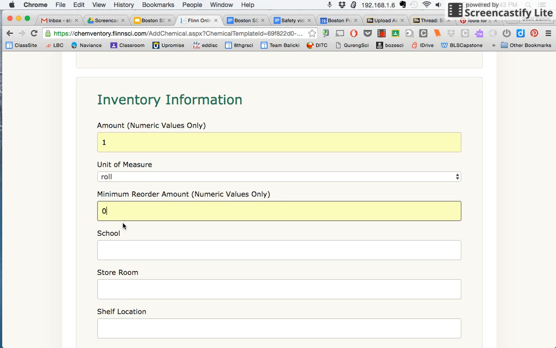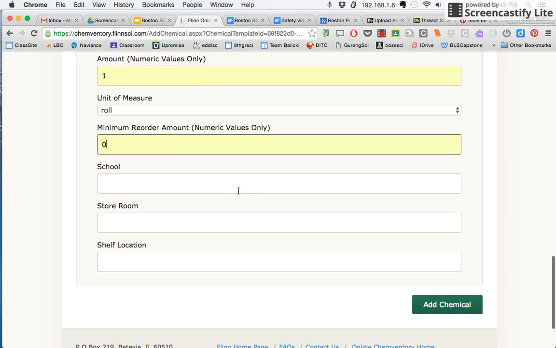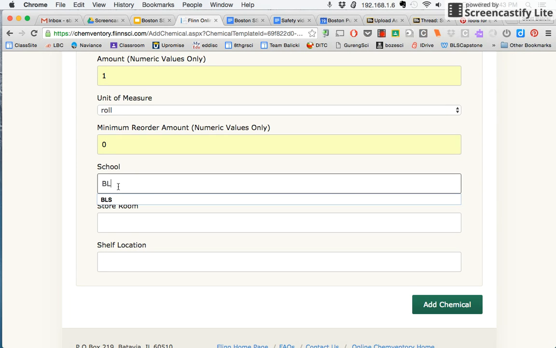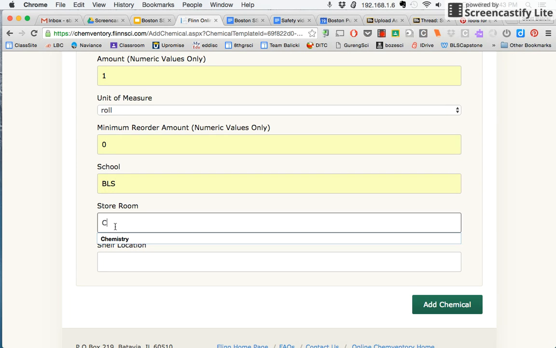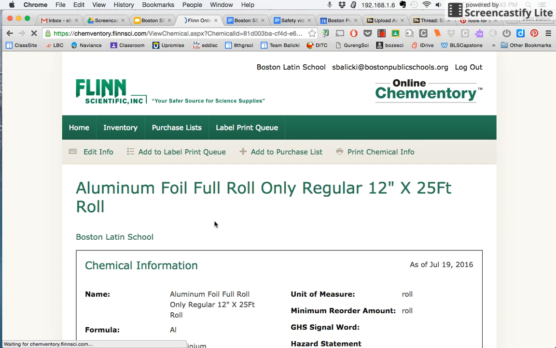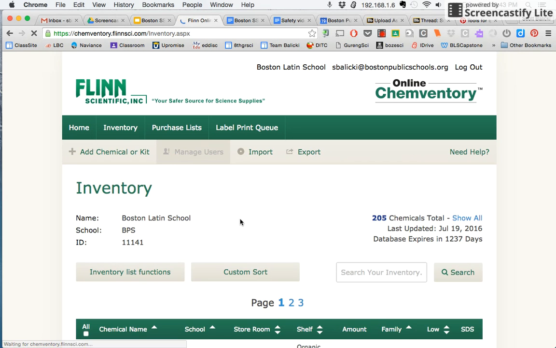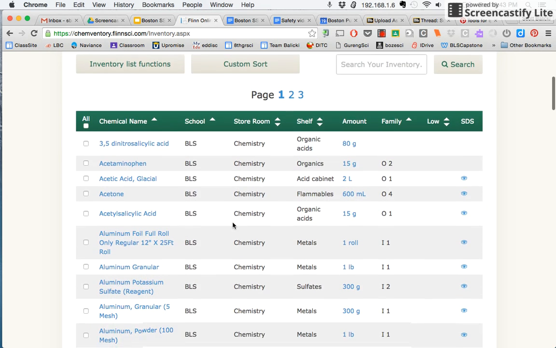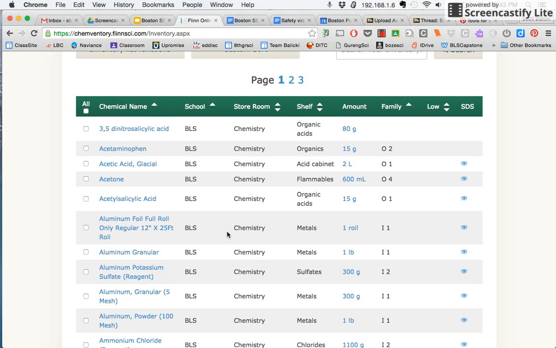I'm not using the Chemventory alerts to tell us when we get below a certain supply limit, so minimum reorder amount I fill in as 0. School is BLS, Chemventory, storeroom, and metals shelf location. And I can then add the chemical. And if I look in my inventory, I see that I have a full roll of aluminum foil.